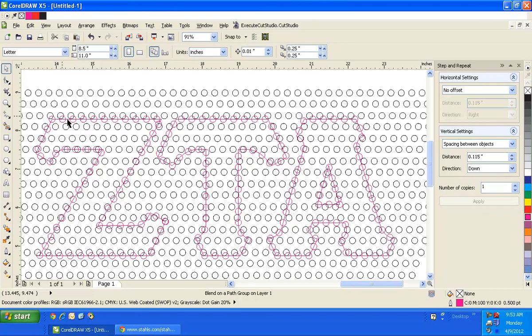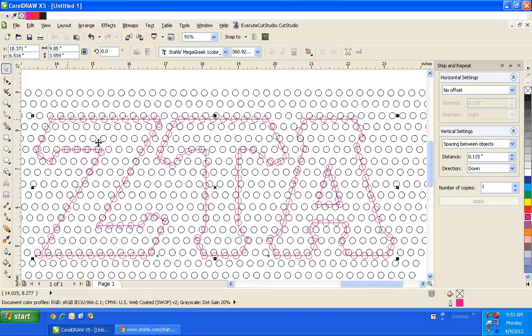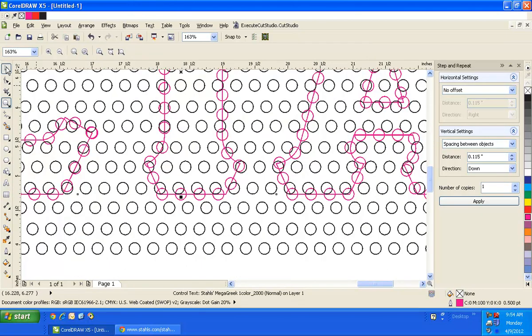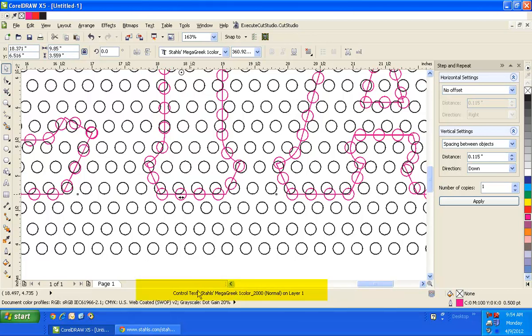So I want to select just the line of the ZTA only. And I'm going to be able to tell if I have just that line selected by my status bar at the bottom of Corel. So I'm just going to zoom in a little bit so I have a better visual. Select my selection tool, and I'm just trying to select just the line of the text. And I can tell that I have just the text selected because my status bar here at the bottom of Corel tells me I have controlled text. I happen to have Stahls Mega Greek font installed in this computer. So that is the font that is telling me that I have selected, and not actually the group of all the objects on a path.